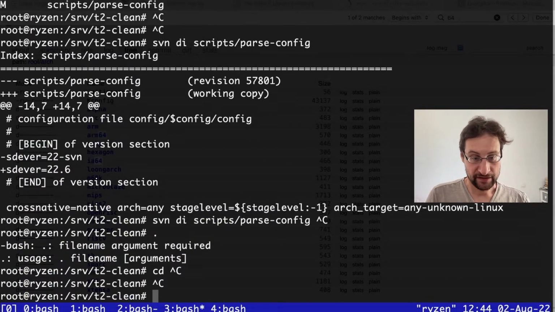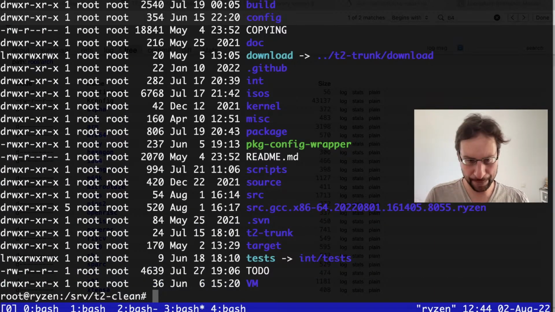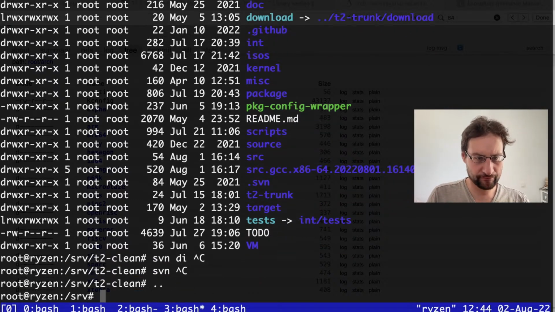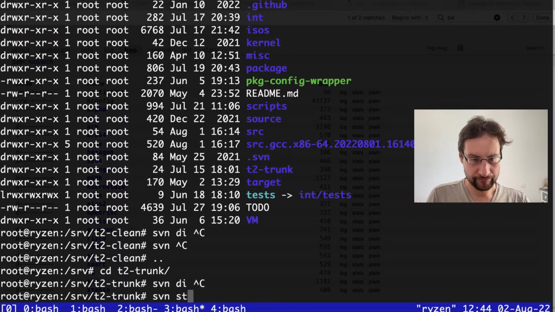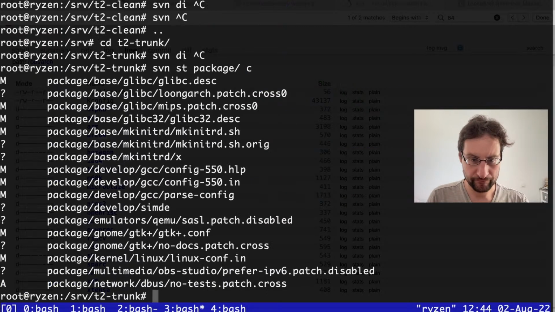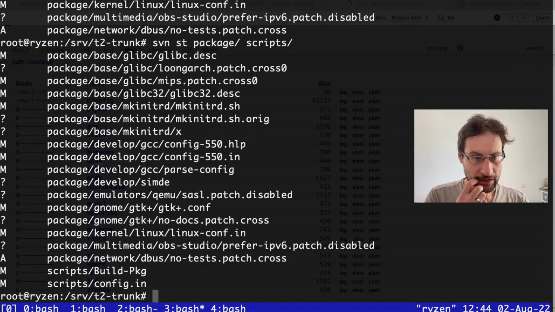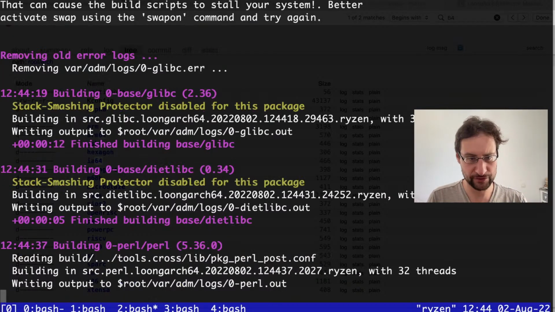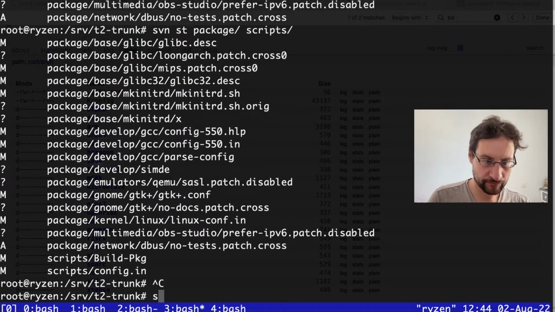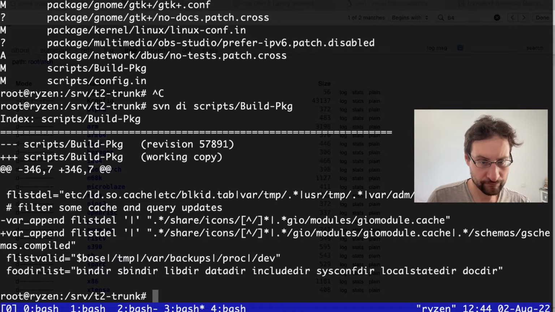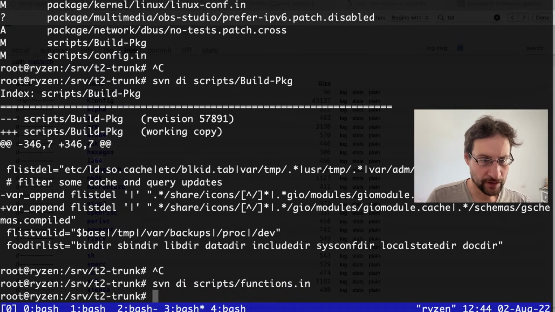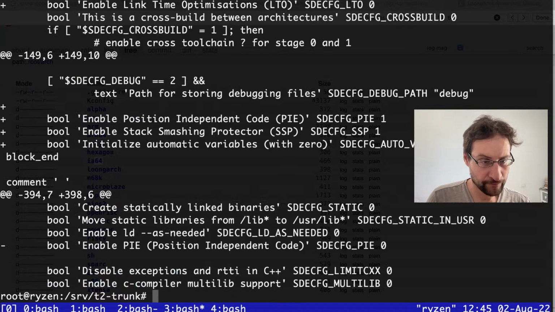So now it finally starts to bootstrap, and now we can start committing stuff, of which we have quite some, as usual. We have the new options here.